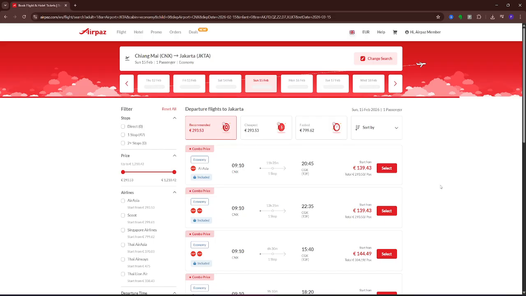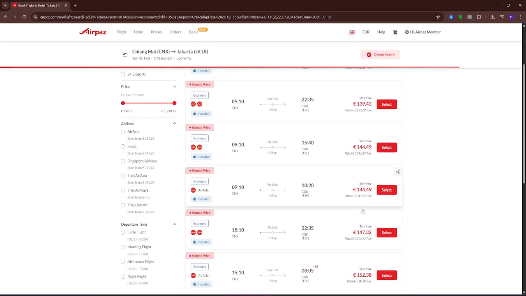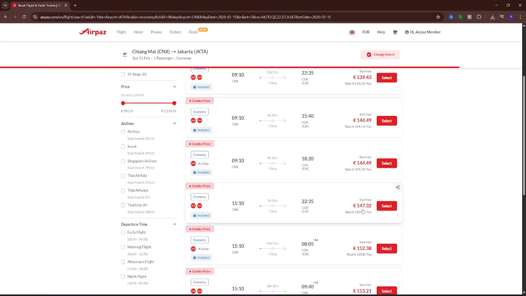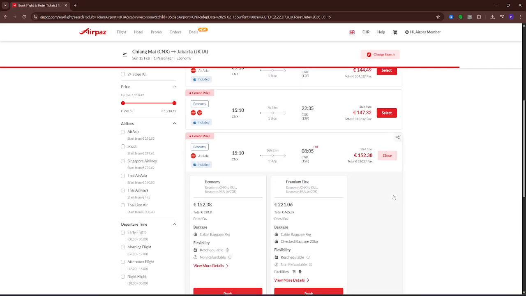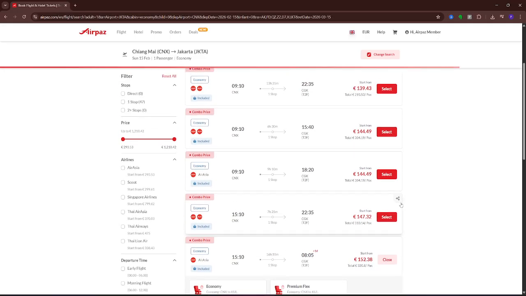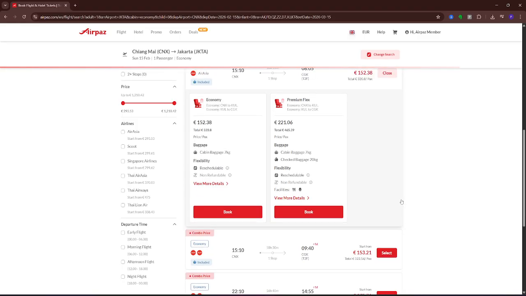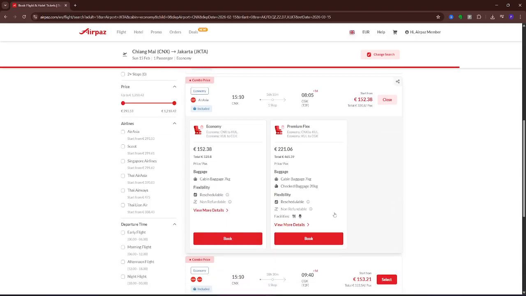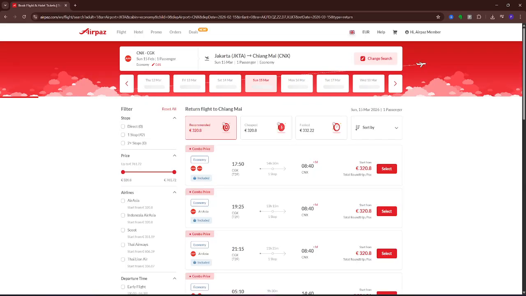So now take your time here and compare the schedules and prices. When you find a flight that works best for you, just select it. On the next screen, you will see the full flight details, including timing and price. If everything looks good, move on to the payment. So economy, we can book this one.